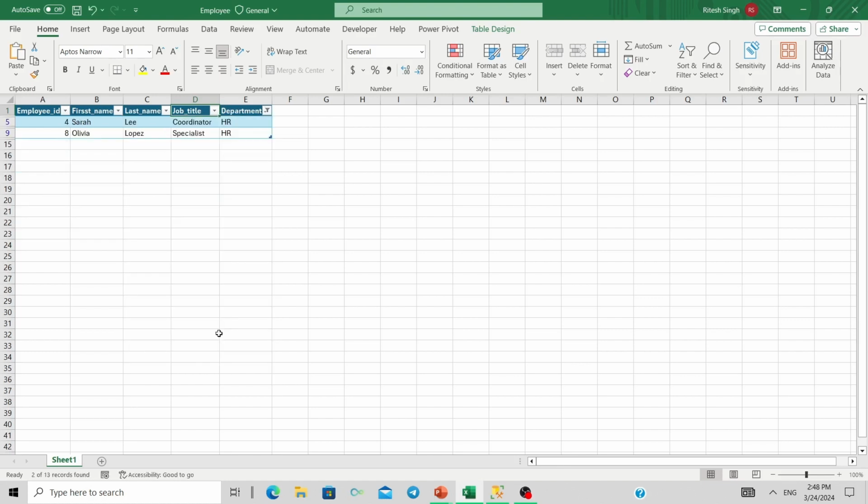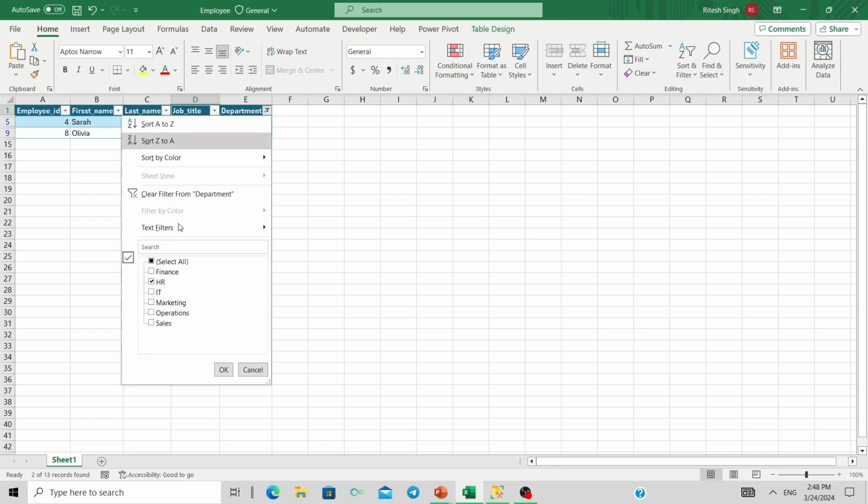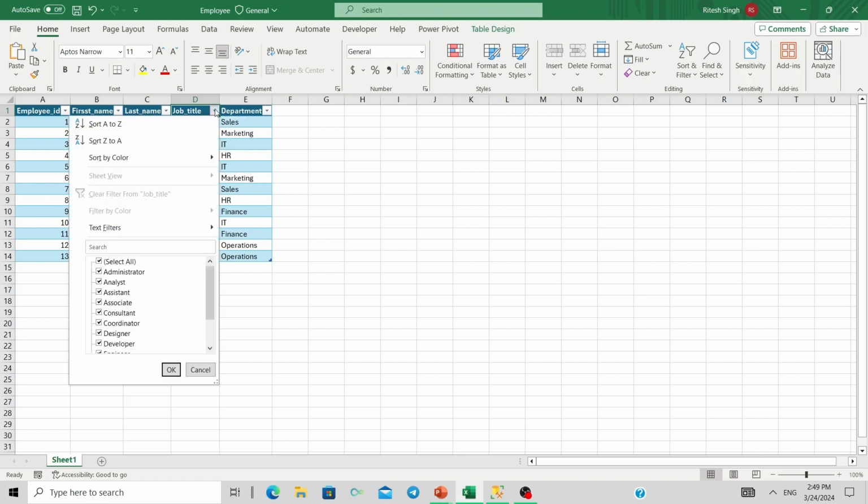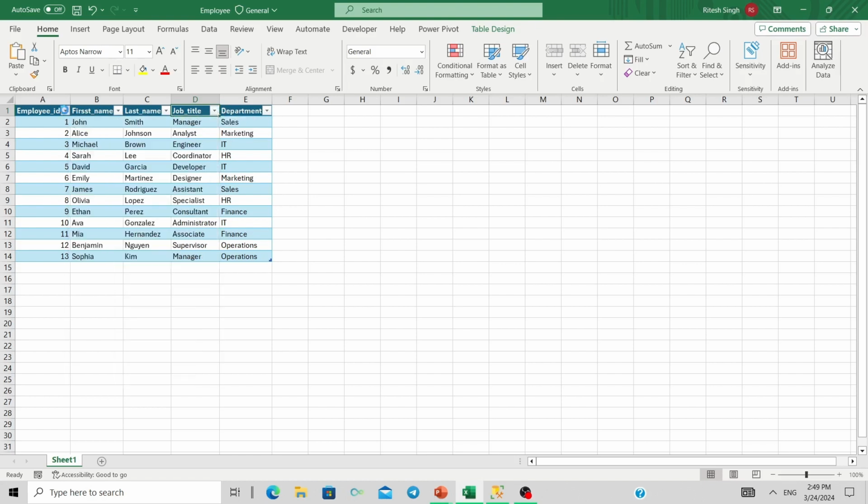You can see that this table is filtered. We are looking at those rows only where department is HR. This method is called filtering data as per one's requirement. Now if we want everything, we have to come again here, select all, OK, and we can see everything. We can filter this data based on job title as well and employee ID. Or we can use both.